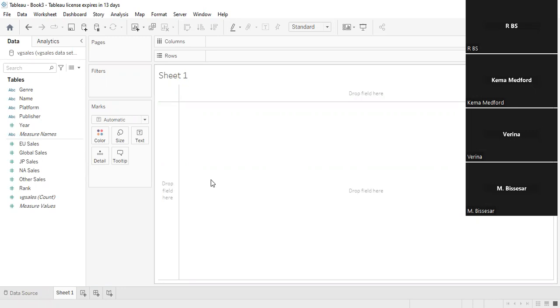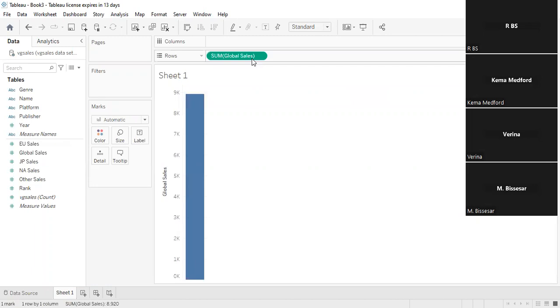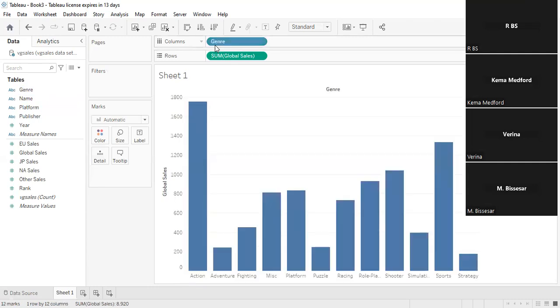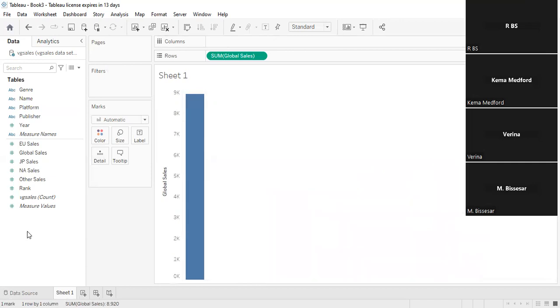And in your case, you used global sales and put it in rows. I just drag it and it went on. And genre, I'm putting in columns, and I'm seeing a chart forming. Great. And we could also remove it, just move it back, like doing this. Just click on it and drag it away. So I'm leaving global sales here, in the rows.